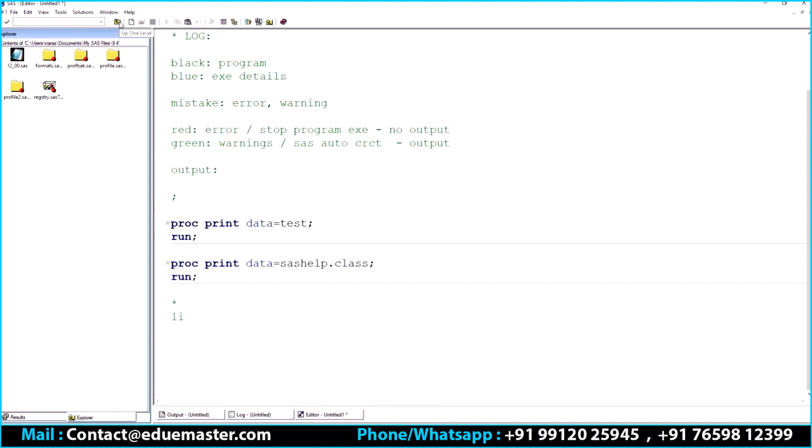Is that SAS, the one you just made under the favorite folder? Yes. Under the favorite folders, I have made one folder called SAS. Okay, that's fine. Thank you.